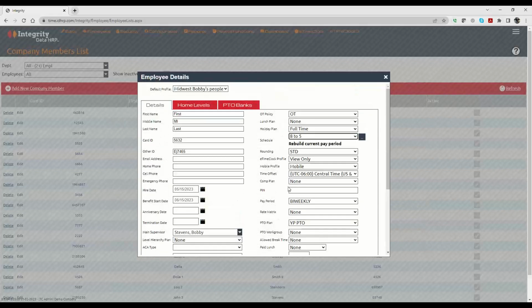The other area that you might do here is the PIN. If they're going to be using the mobile app, then they need to be assigned a PIN in conjunction with their card ID in order to be able to log into the mobile app. Depending on how you've set up the e-time clock, if you require them to also have a PIN in order to log into the e-time clock, you would need to add that in at this time as well.